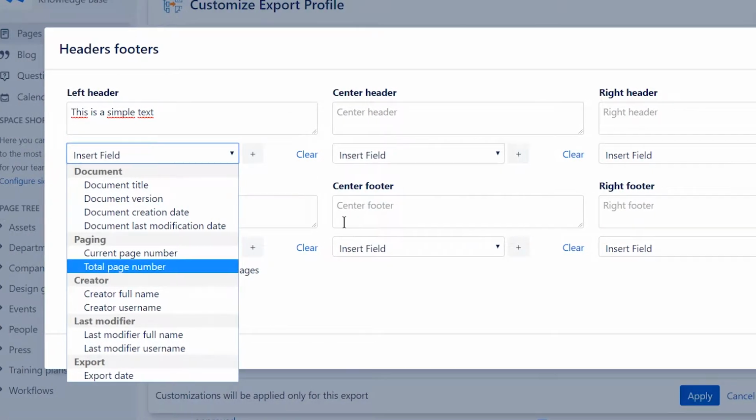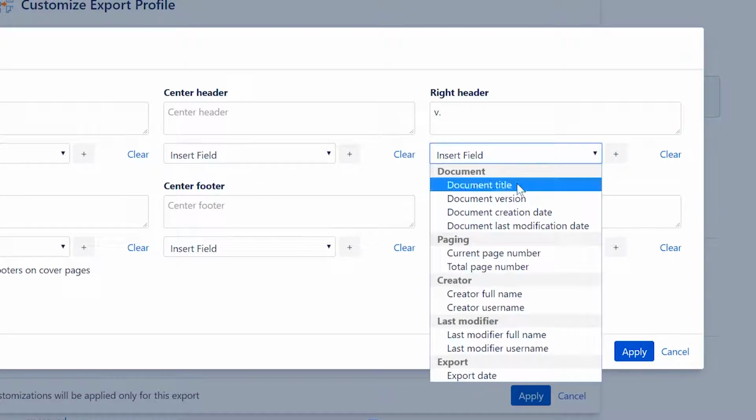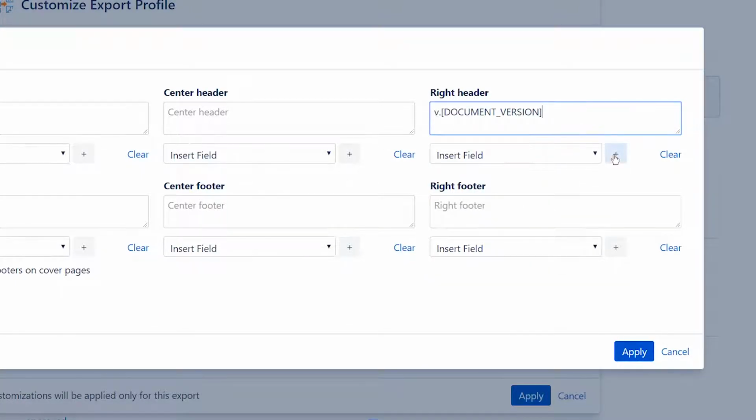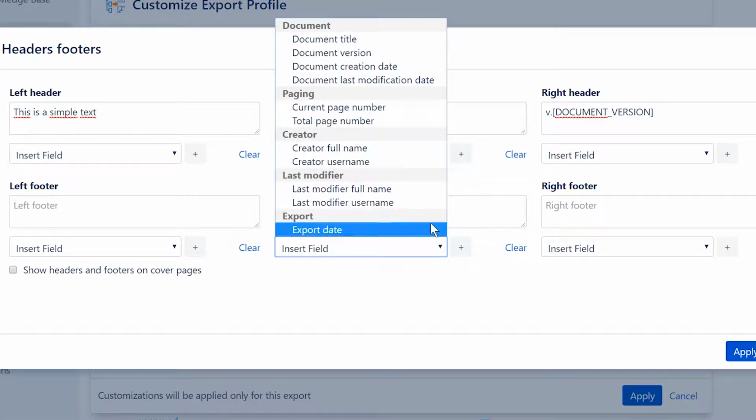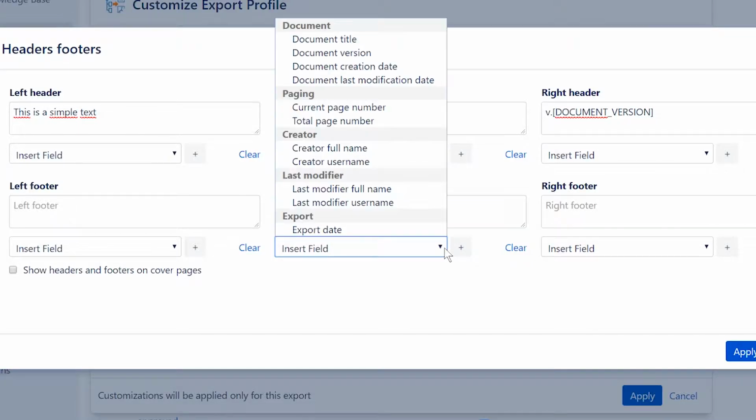For now, let's add a document version here and a page numbering here. You can set both the current page number and the total number of pages to be shown even with a separator.